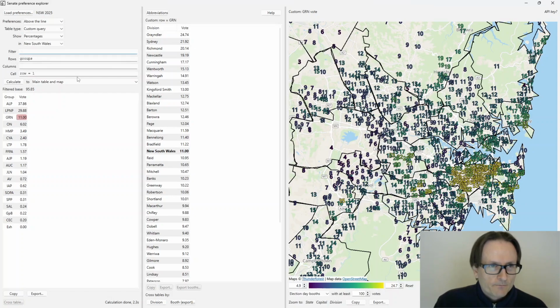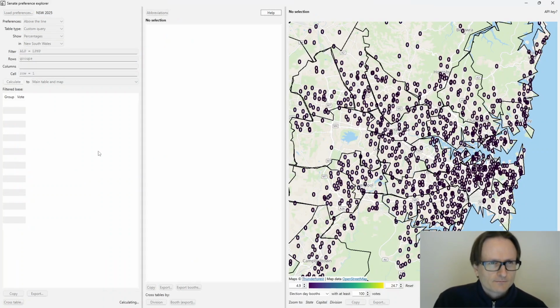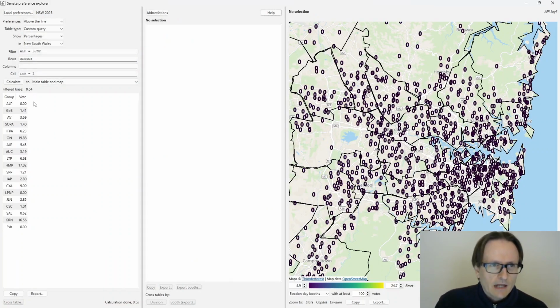We could put a filter, and look up what is the distribution of primary votes given that neither major party was preferenced. So ALP equals LPNP. This is the New South Wales Liberal Party and National Party running a joint ticket, so I have to be careful with the identifier. Now it'll be a much smaller filtered base here. Let's run this. 8.6%.